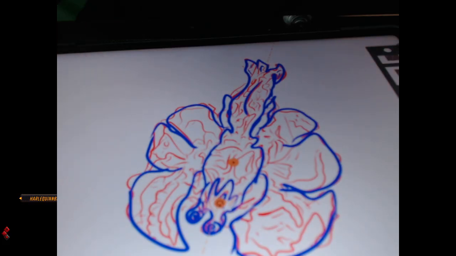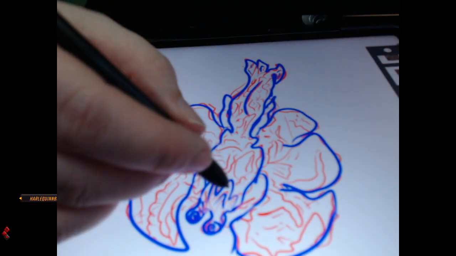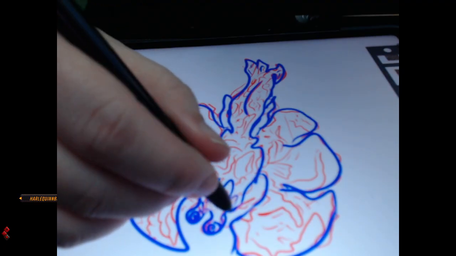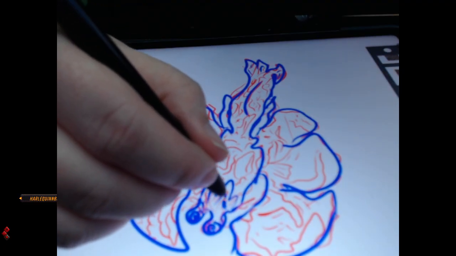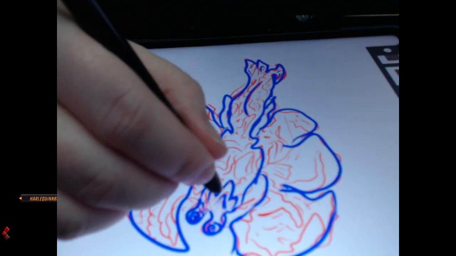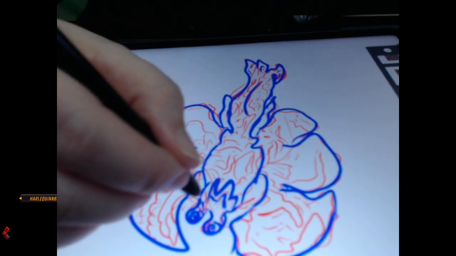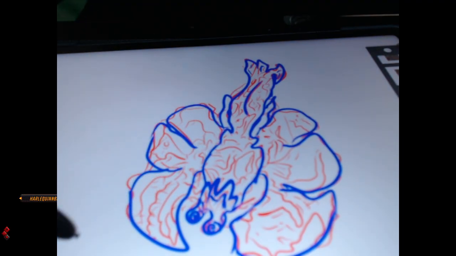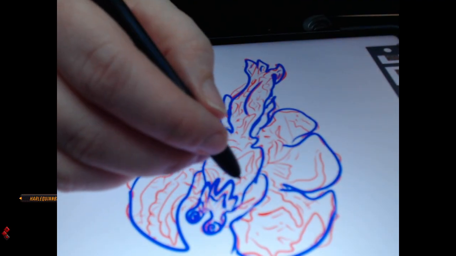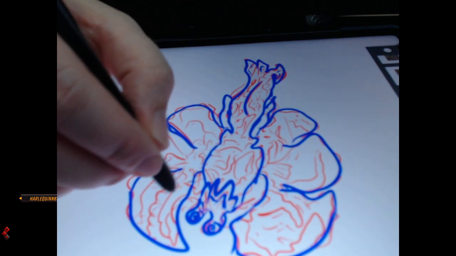But I'm not doing that. Okay, so that can look like a face almost right here. I like that. Like he's got kind of tentacles on his face. Okay, so then we're gonna go into the wings.